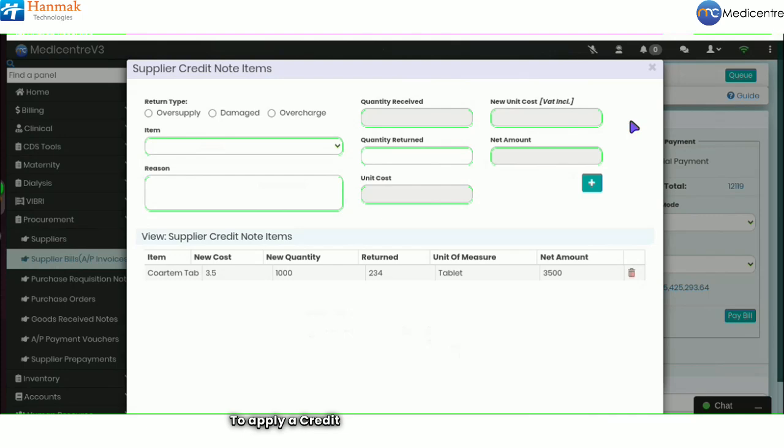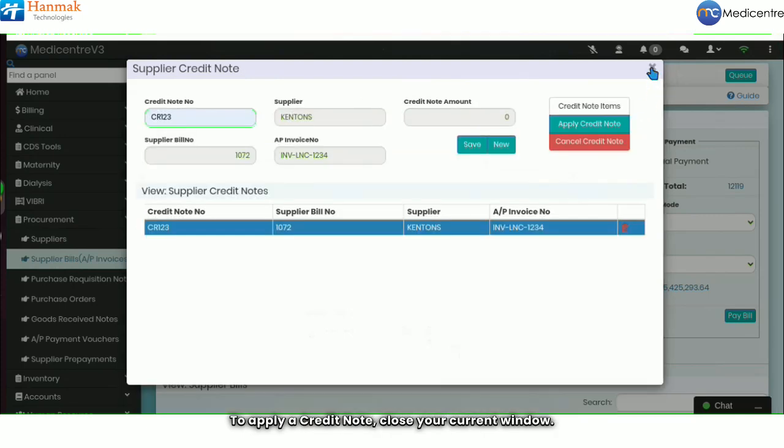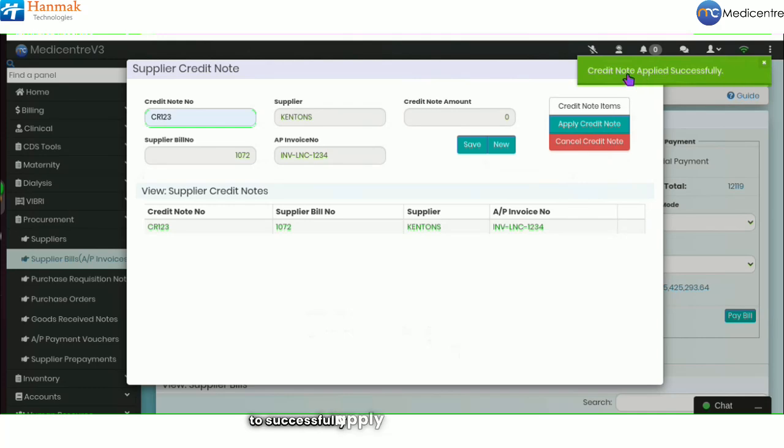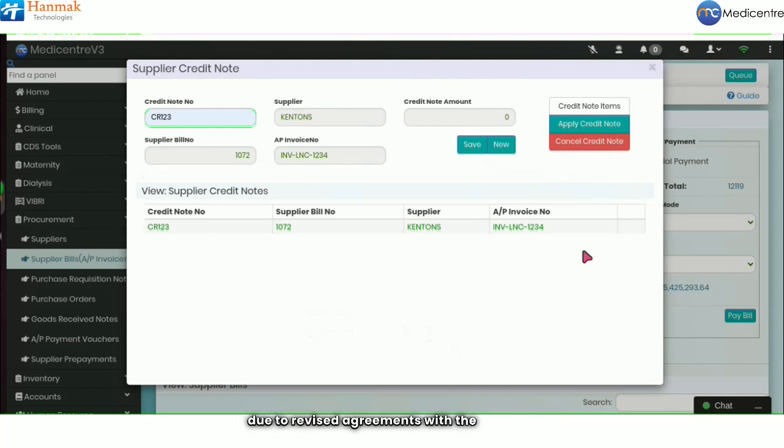To apply a credit note, close your current window. In the next window, on the right sidebar, click on the Apply Credit Note button to successfully apply a supplier credit note. A supplier credit note may be canceled due to revised agreements with the supplier.